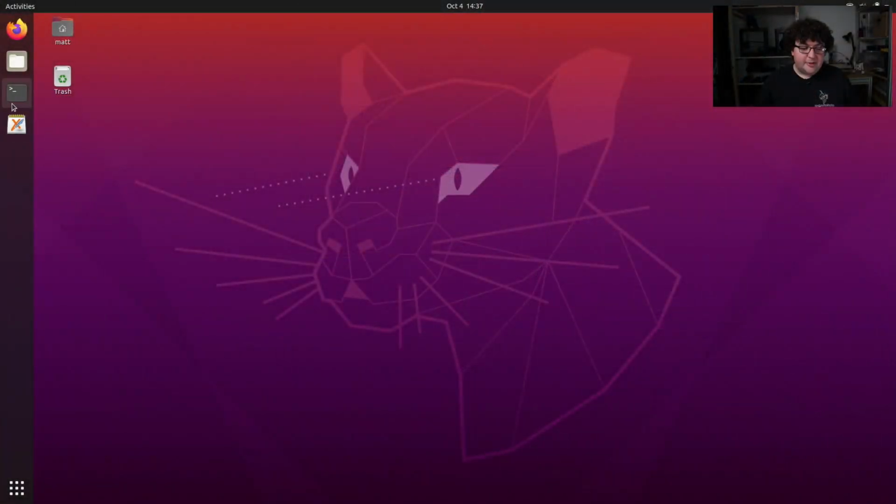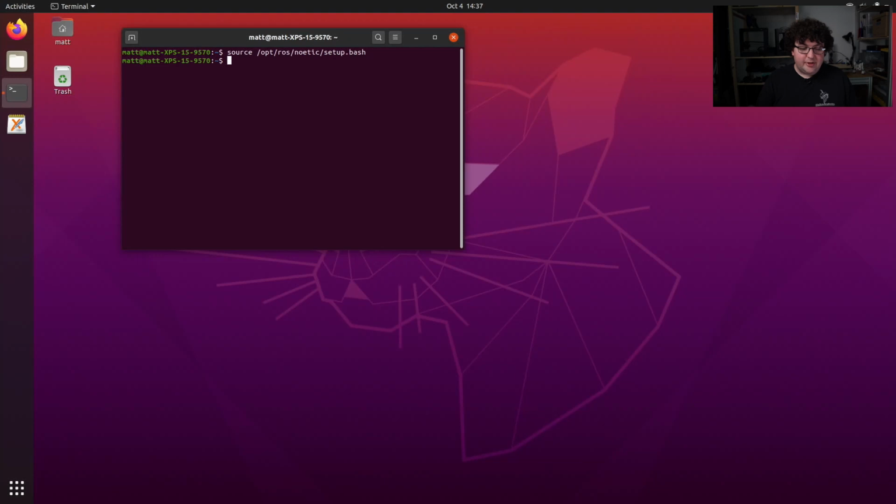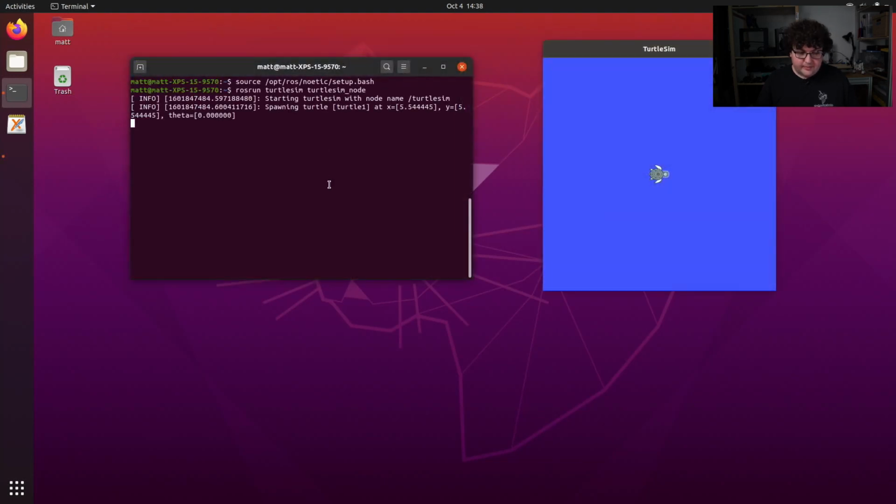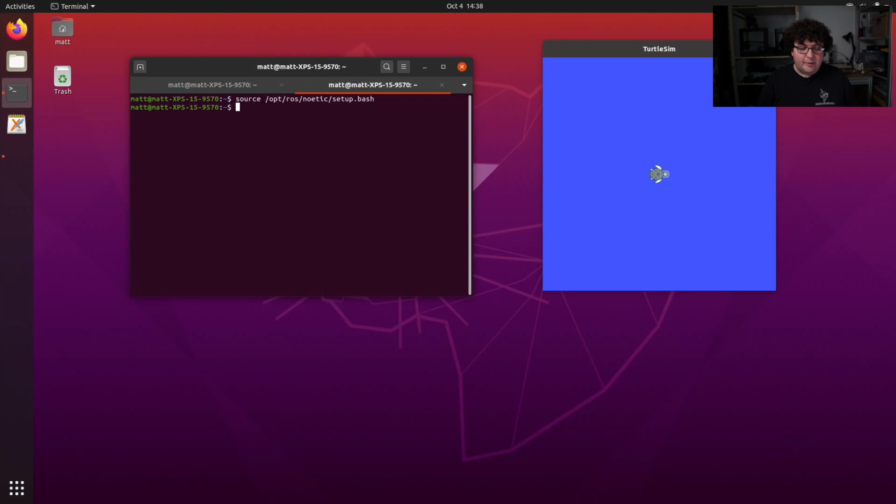To get started, let's open up a terminal. In this first tab, I'm going to run the TurtleSim node. In a new tab, I'm going to run the TurtleSim keyboard teleop node. And finally, in a third tab, we'll actually use rosbag. So here we're going to run the command rosbag record, and then the name of the topic we want to record. In this case, let's record turtle1/cmd_vel. This will record all of the motion commands that our keyboard teleop node sends to our TurtleSim node.